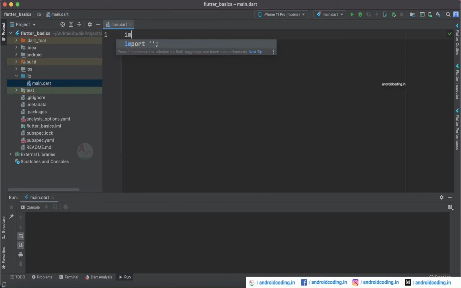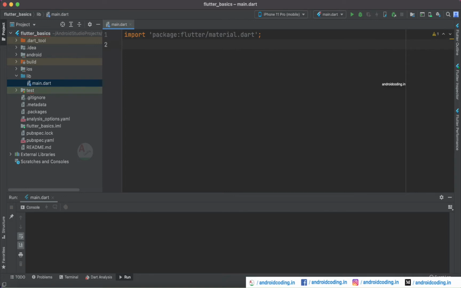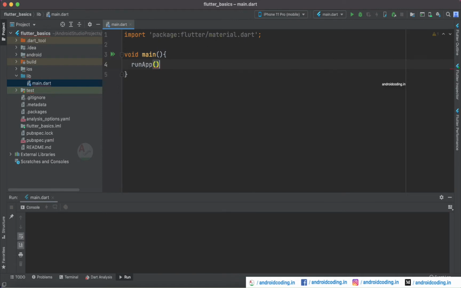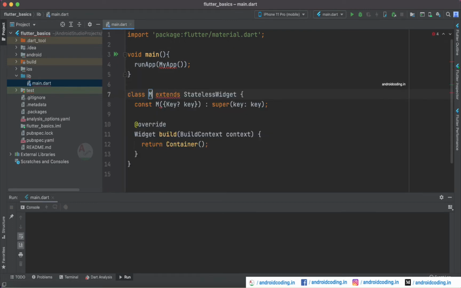So now let's try to import our material.dart so that we can use the packages available in this particular import. So let us specify void main, and inside which let us specify run app so that we can specify our class here. So my app, this is the default class which we consider every time. So stateless widget and specify my app over there.